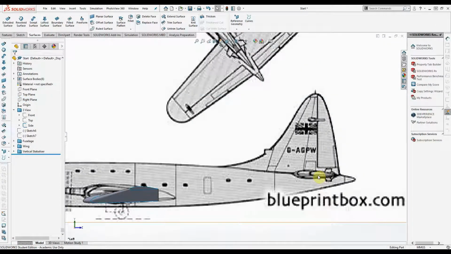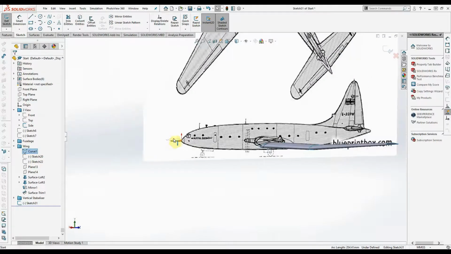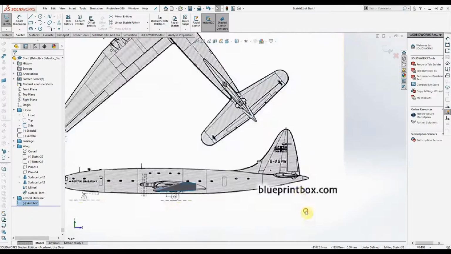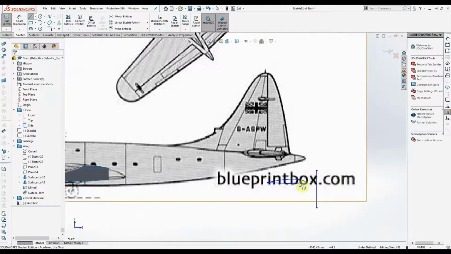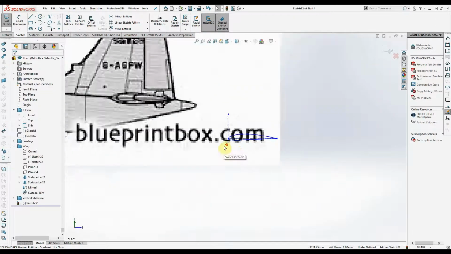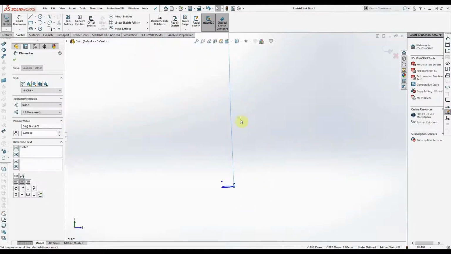And then for the horizontal stabilizers, it's very similar, except this time I'm using an airfoil section, so the same one as the wing, the Clark Y. And I'm just going to move that into the sketch, adjust it to be the correct size, and then move it onto where it is in the reference image.